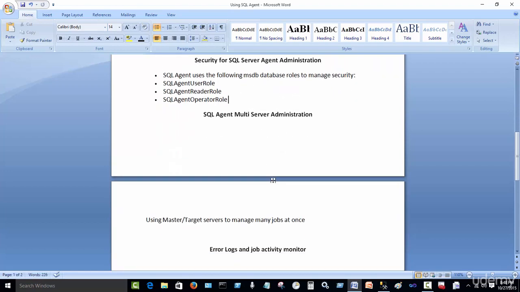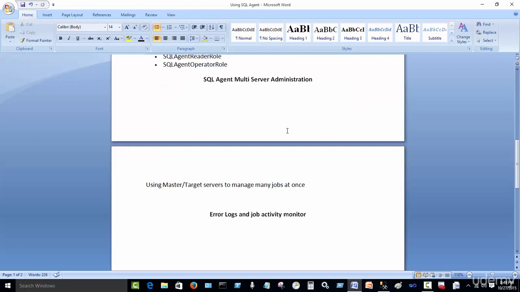I'll also be demonstrating a great capability of SQL Server Agent: it allows you to administer multiple servers at once. And what I mean by that is it has the ability to make one single server an SQL Agent master, and then other multiple servers that we designate with the same jobs as targets. And I'll be illustrating and demonstrating that for you also.